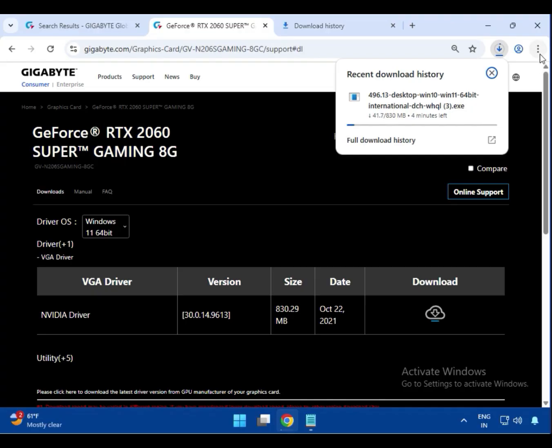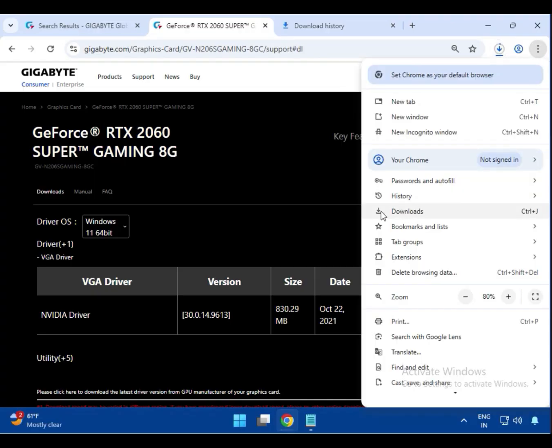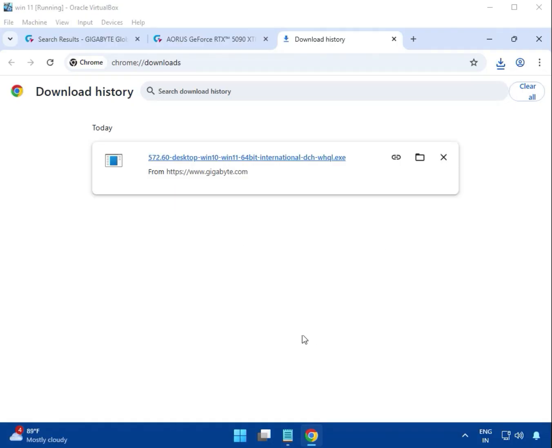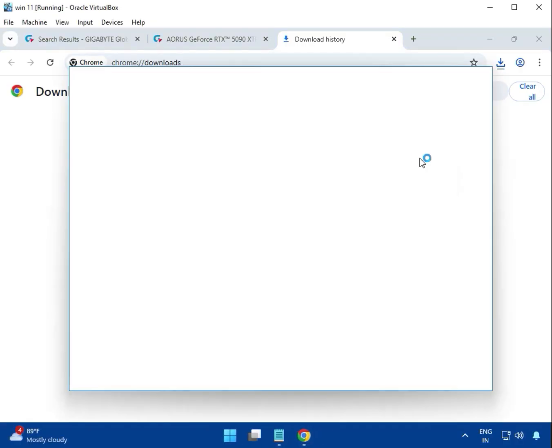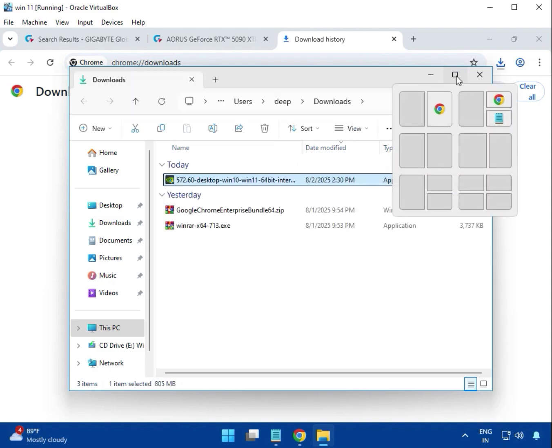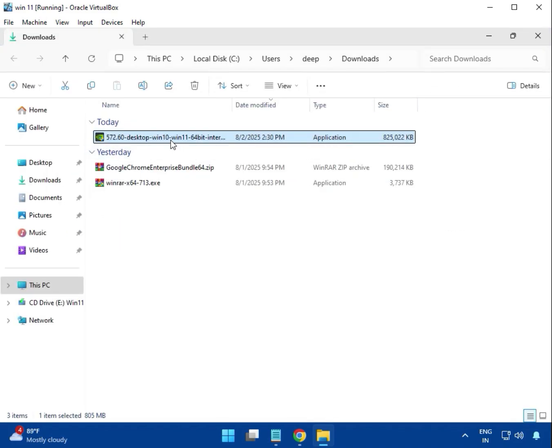And after that, click on the three dots and then click on download. Now you can see it is completed. Then open this file, show in file folder. So where it is downloaded, it will open it. You can see this is your driver.